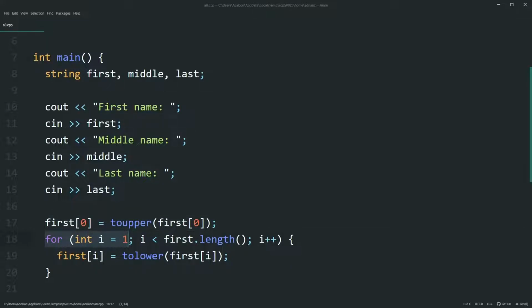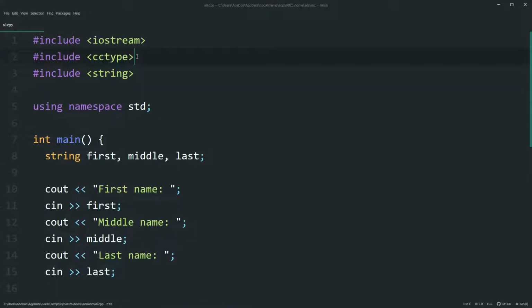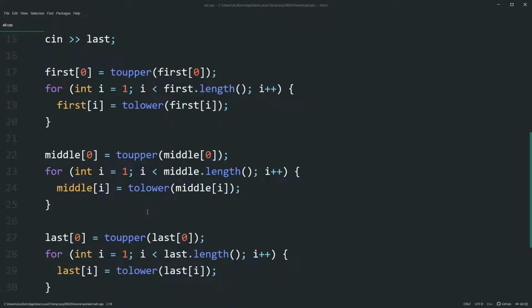Now for the rest of the characters, so the second character is at position 1. For the rest of them, we are assigning them the lowercase version of itself. Any questions so far? Nope, I get it. Cool. Yeah, and toupper and tolower are in the cctype library. So you can see that we're doing the same thing 3 times.